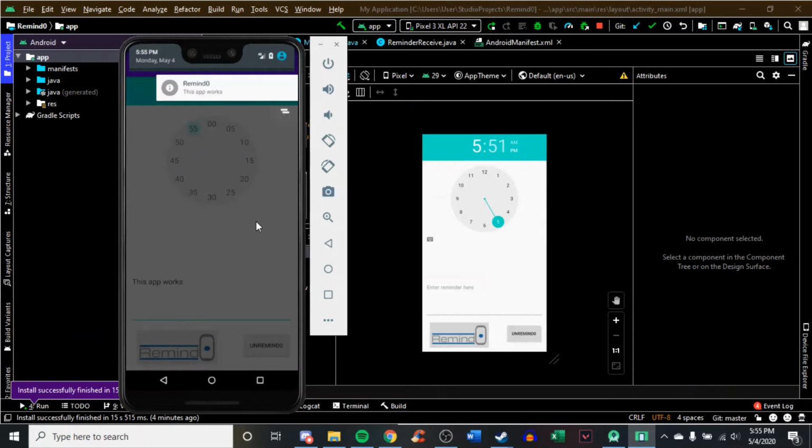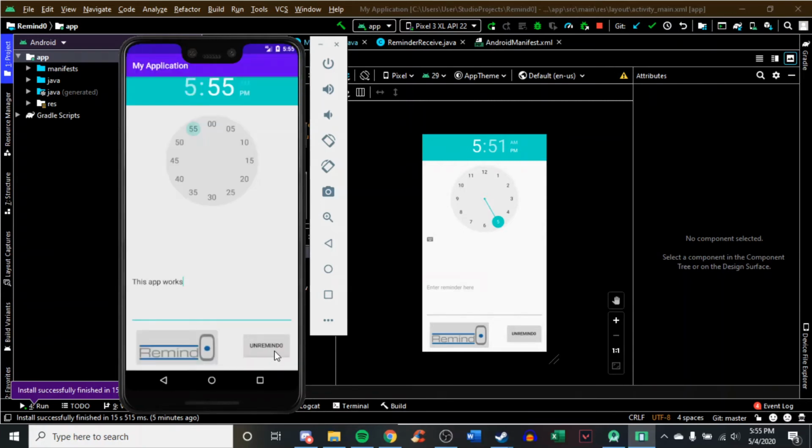Alright, so basically we also have this unreminder button where, say, you send a notification but like, oh, I don't want the notification anymore. You click Remindo, and then if you click Unremindo directly afterward, it won't show any notification. So, you don't have to worry about anything.